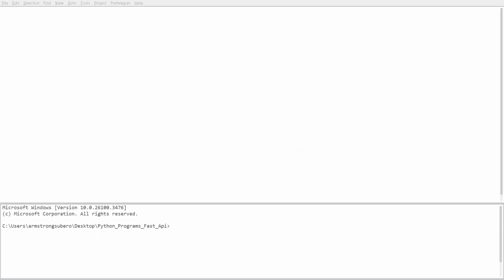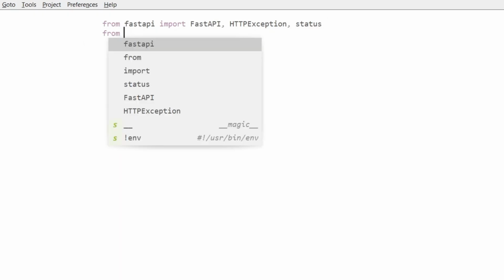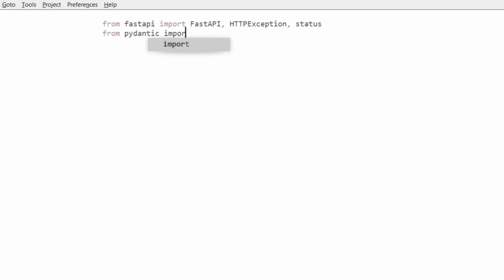So the first thing we'll do, step 1, we'll import what we need. So from fastapi, we'll import, of course, FastAPI. We'll also import HTTPException, and we'll import status. From pydantic, we'll import our BaseModel. Now we bring in FastAPI, HTTPException, and status constants for clear, readable errors.